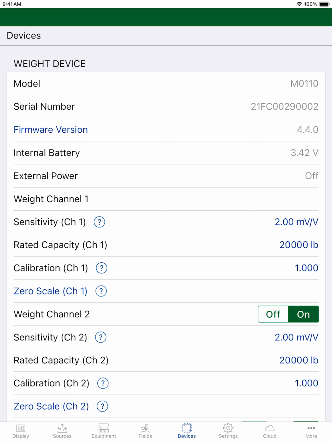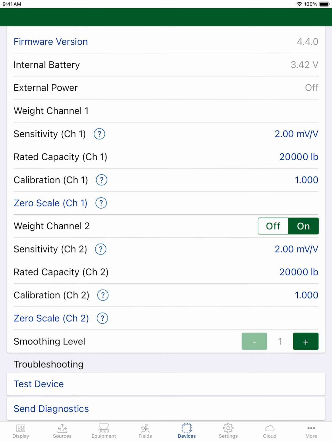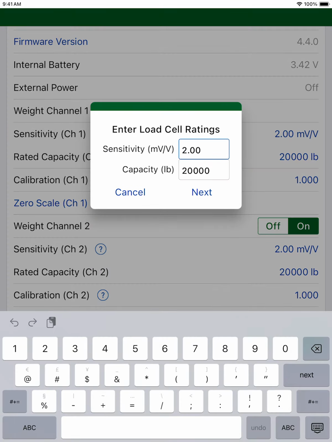Once we have those numbers, we can go into the Devices tab and make sure again that you're paired as a primary to a Libra Plant. And once you do that, we'll see a lot of information here. We're going to want to choose the correct weight channel. Again, they do have to be calibrated independently. So say that I'm working on weight channel 1, and I can just tap on the sensitivity or rated capacity number there, and it'll bring me to this menu where I can actually store my ratings.